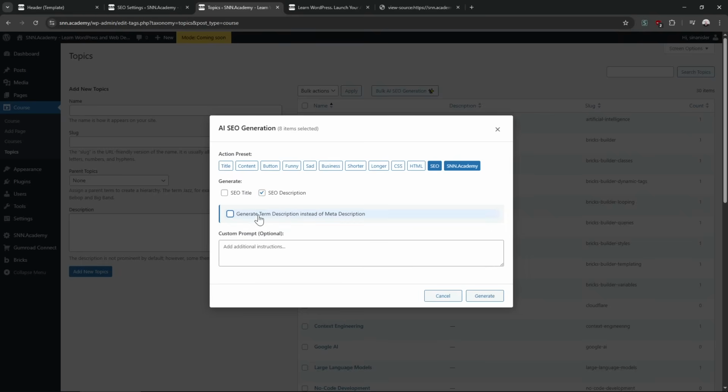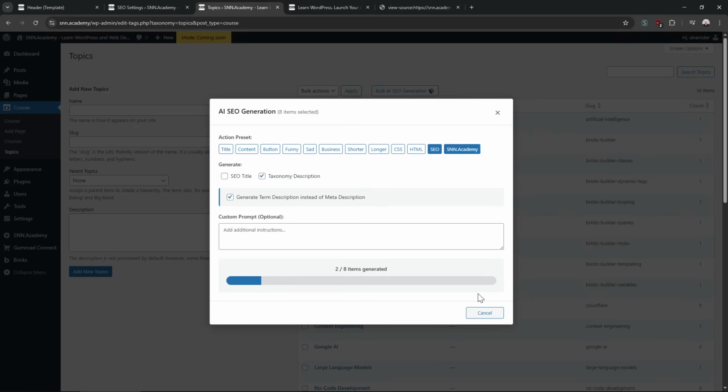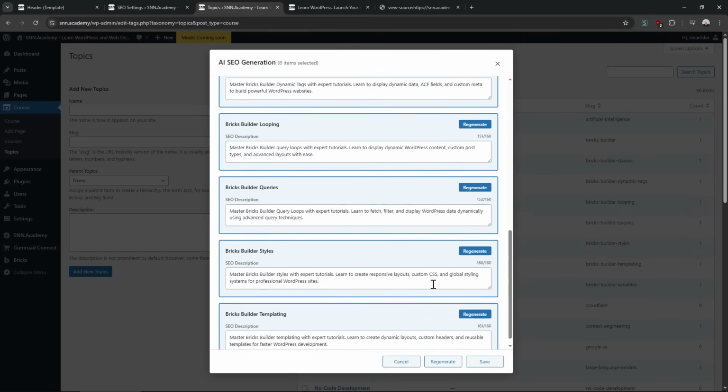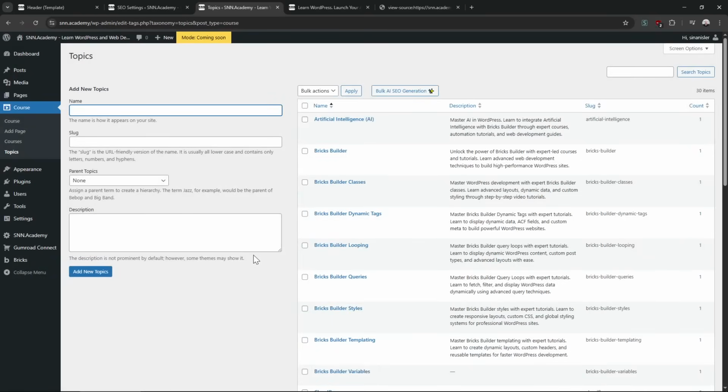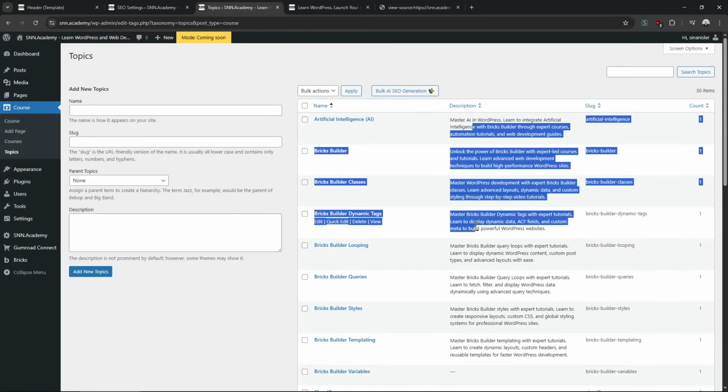See, when I select this, it automatically changes the SEO description, meta description, to the taxonomy description. Oh, it works so great. Simple, but great. So let's give it a couple seconds. This speed depends on the model, by the way. Great, looks fine. Let's save it. And the good thing is I can see my description here too.